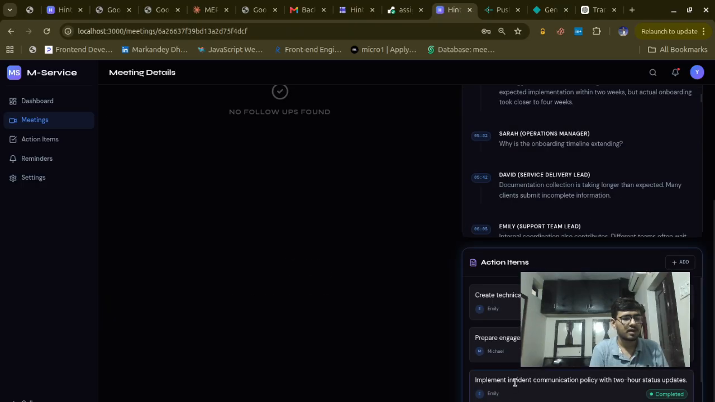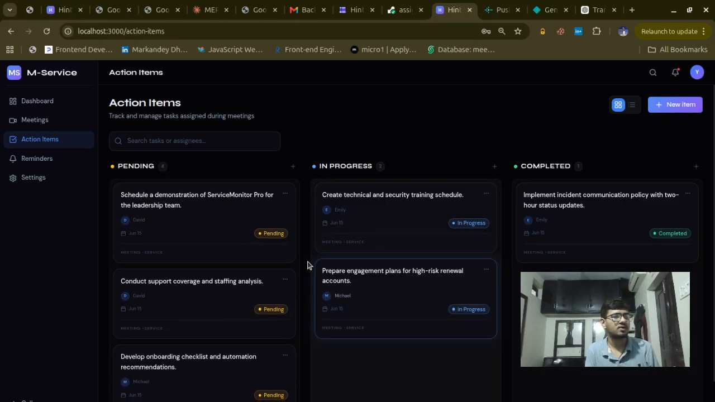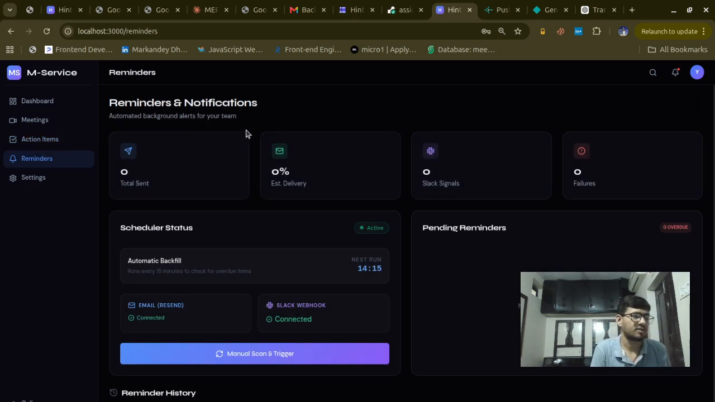Okay, and these are the action items. Now I can click on the action items and see all of them here. They can be completed, pending, or in progress, and it uses the Kanban dashboard method, which is famous. Now the reminder section.